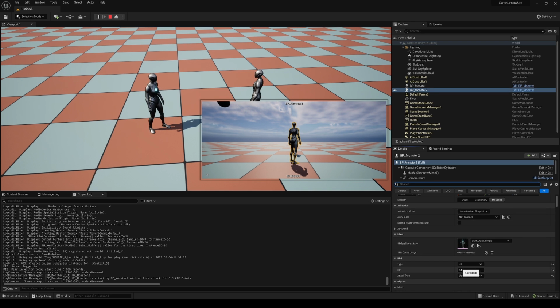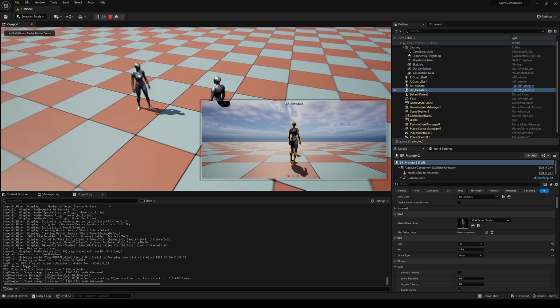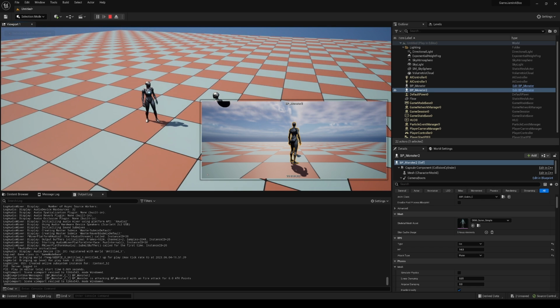Go down to his RPG section. You see he took 6 points of damage because his max HP is 20. That totally works. It's not an interesting way to see this working, though.